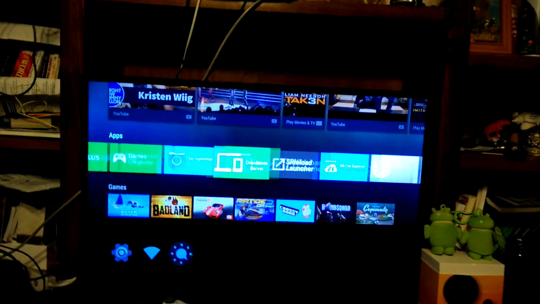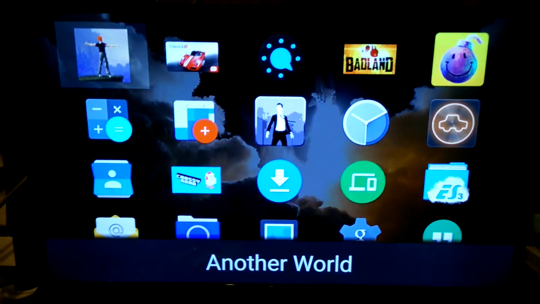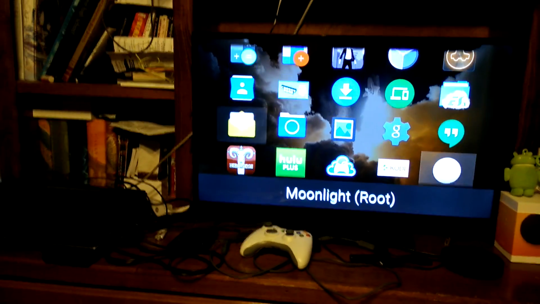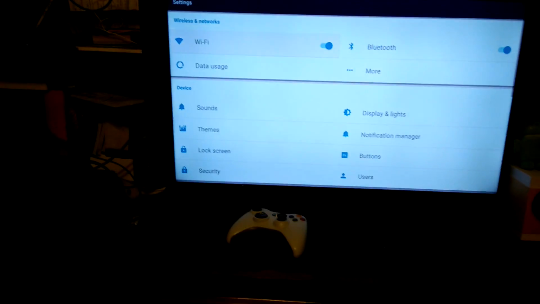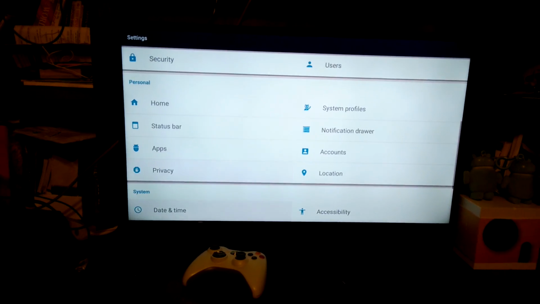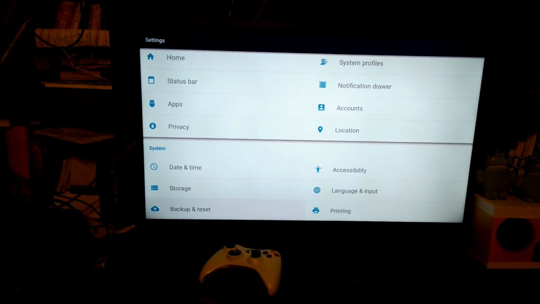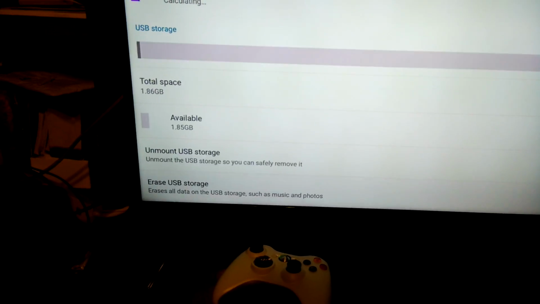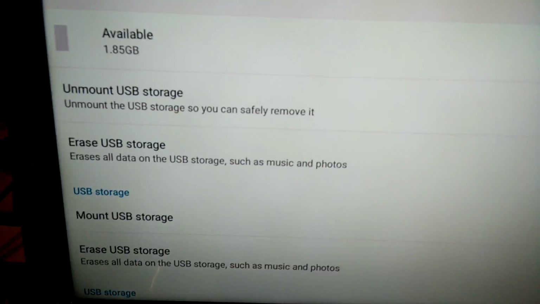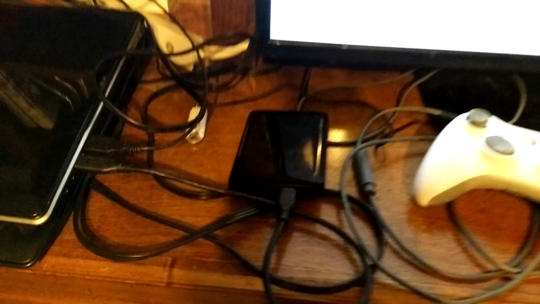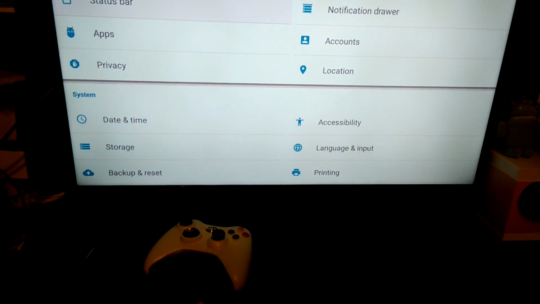CM12.1 is still pretty early. It's only been out for like a week or two. And one of the features that just got added is mounting multiple external storage over USB. So if you go to the storage, right now I have my flash drive here, but there are also multiple mounts that you can do under that one. And I have successfully mounted this 500 gigabyte hard drive using external power, and so that's really cool.